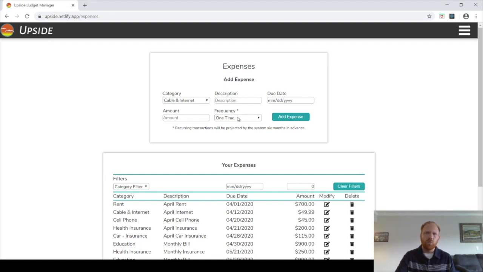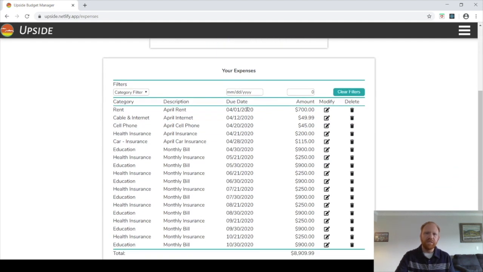There is a feature with all of the expenses and income where you can enter a frequency. You can enter a one-time transaction that will allow you to just put that transaction in once and it will only happen one time. This works well for things like gas and groceries that you're not going to be doing on a regular basis as far as the amount. This is really useful for rent or things that are going to be happening on the same day for the same amount.